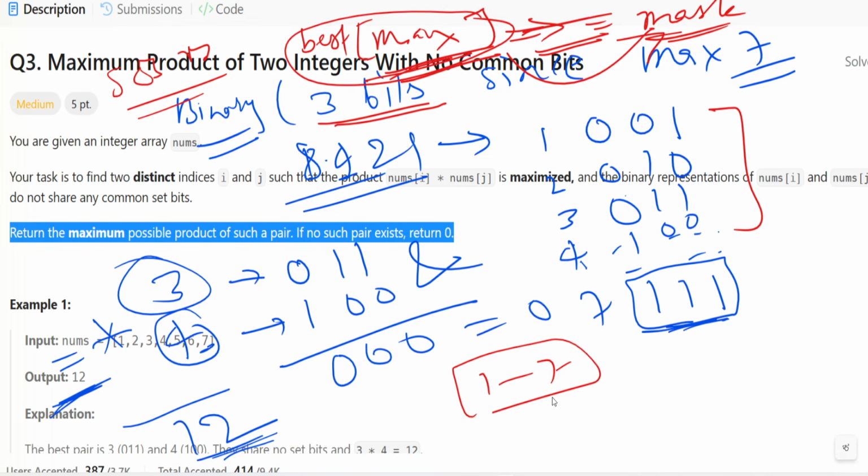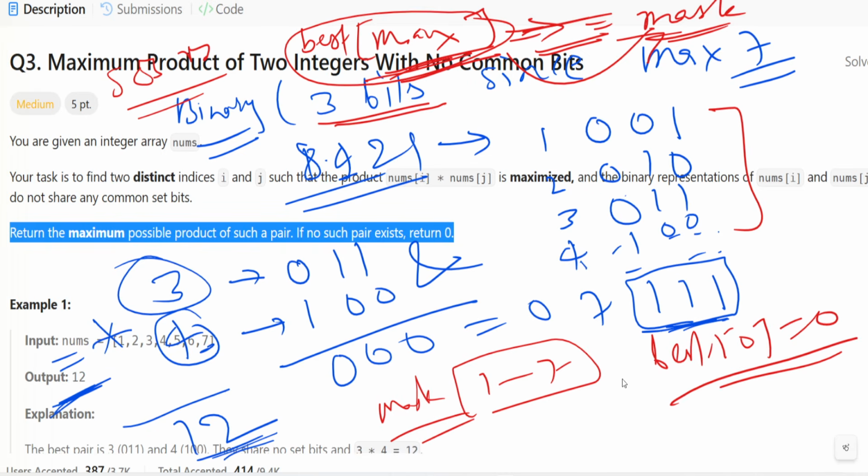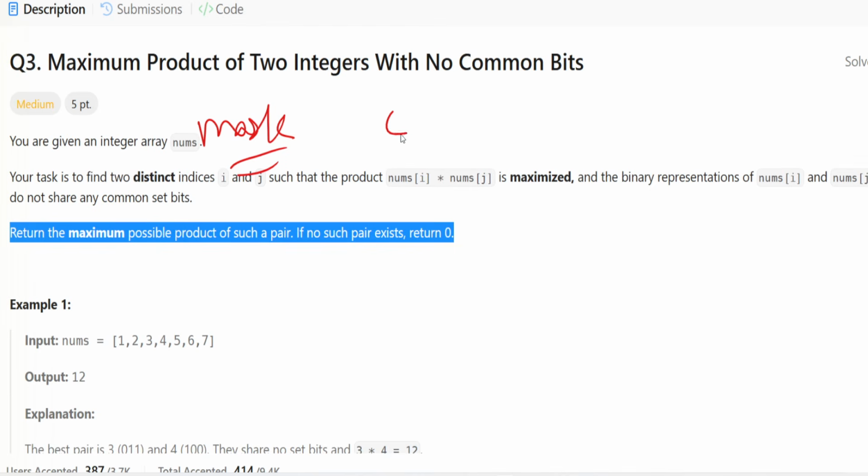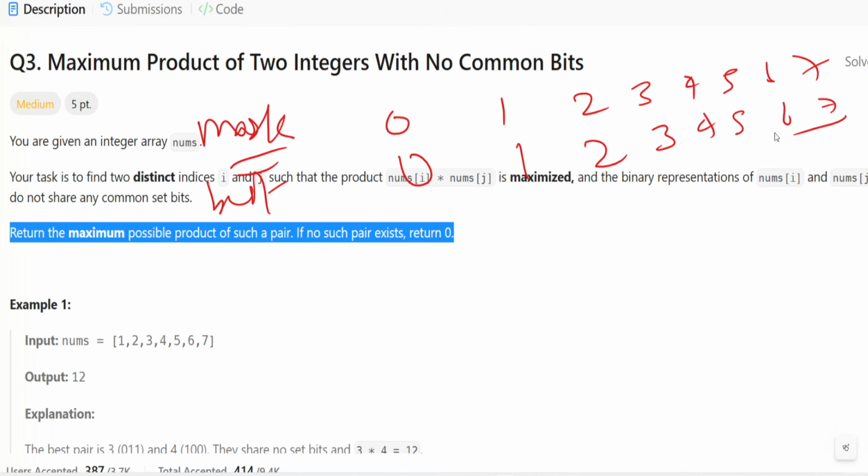If we take the mask from 1 to 7, we'll say what is best. Best is always 0. Can we say that? So if we want to find the mask, how are we going to find it? Let's understand. Suppose we have 0, 1, 2, 3, 4, 5, 6, and 7. If I want the best, at 0 we'll say 0, at 1 we'll take 1, at 2 like that. We'll take all the elements initially.